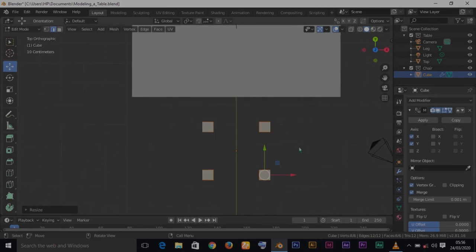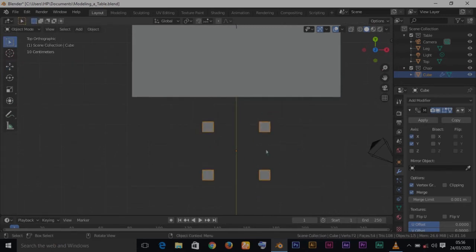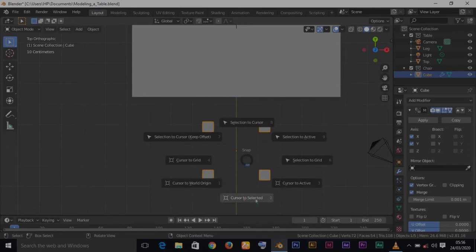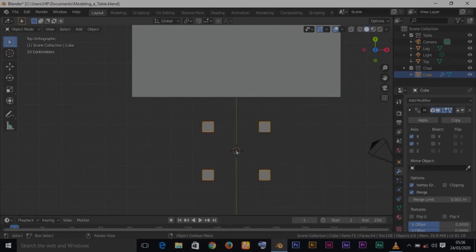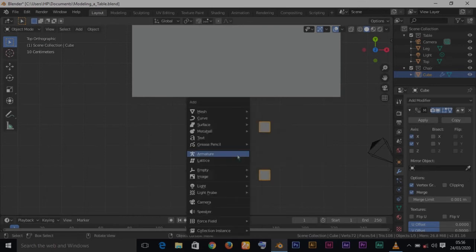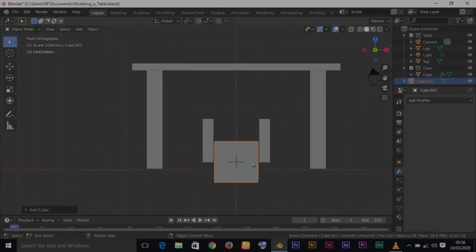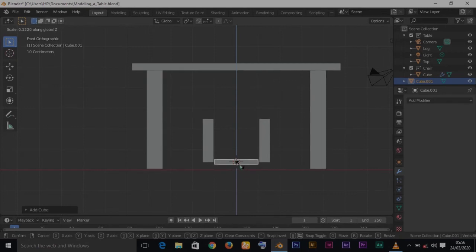So now what we will do, I select these 4 legs. I press Shift S and choose cursor to selected. You will see the cursor in the middle of the legs here. Then you press Shift A, go to mesh and add your mesh like I am doing. Now press S to scale, SZ to scale in the Z axis, and then GZ to move up.